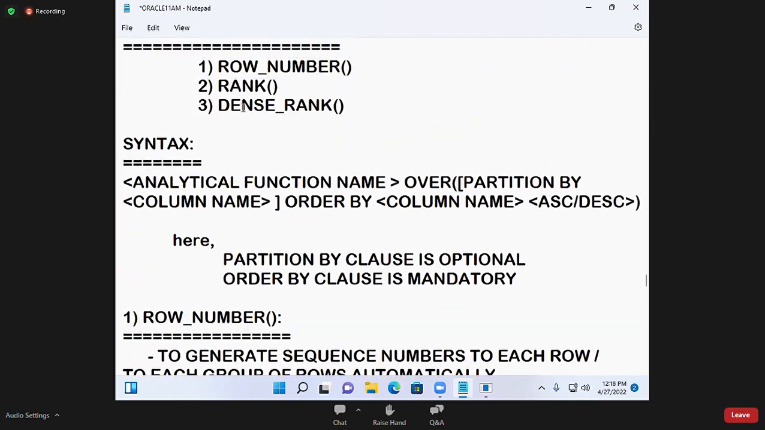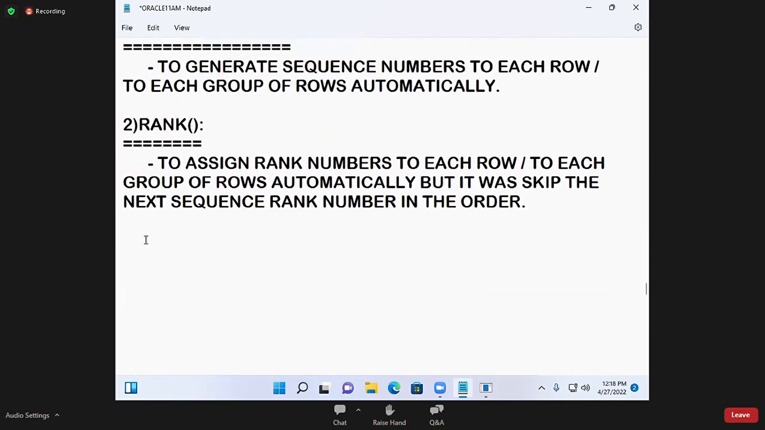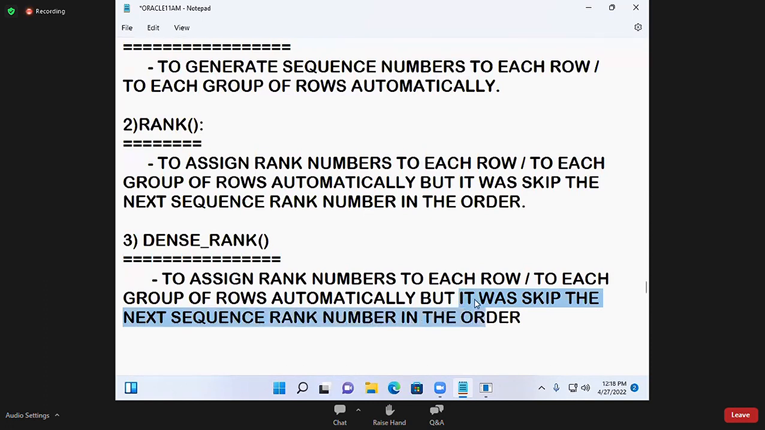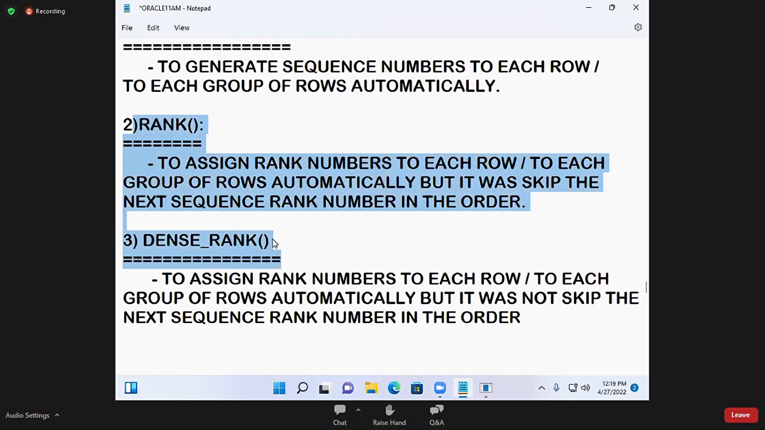The next one is called the dense_rank function. The dense_rank function is also used for the same purpose. But what is the difference? Here, the rank function skips the next sequence rank number, but the dense_rank function does not skip the next sequence rank number in the order. So these are the differences between rank, dense_rank, and row_number.